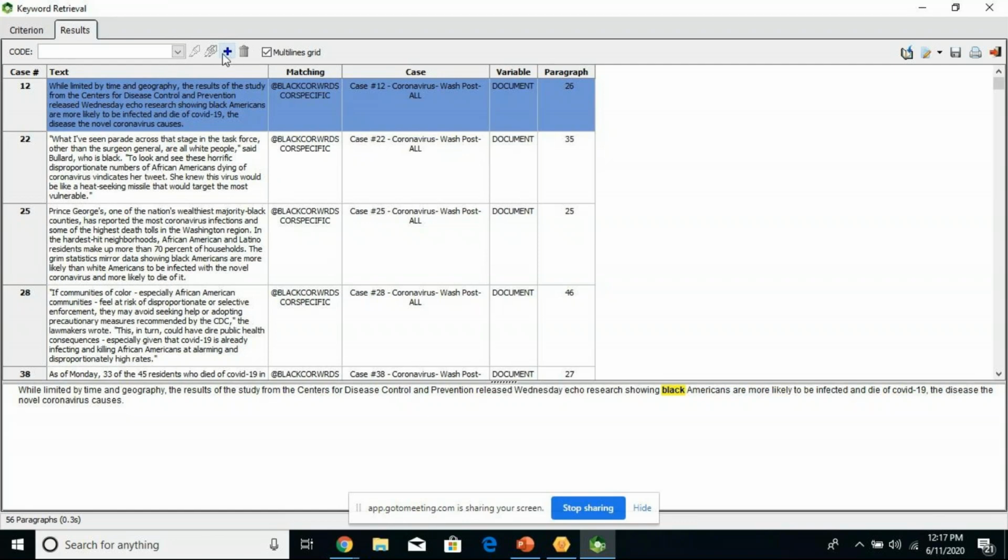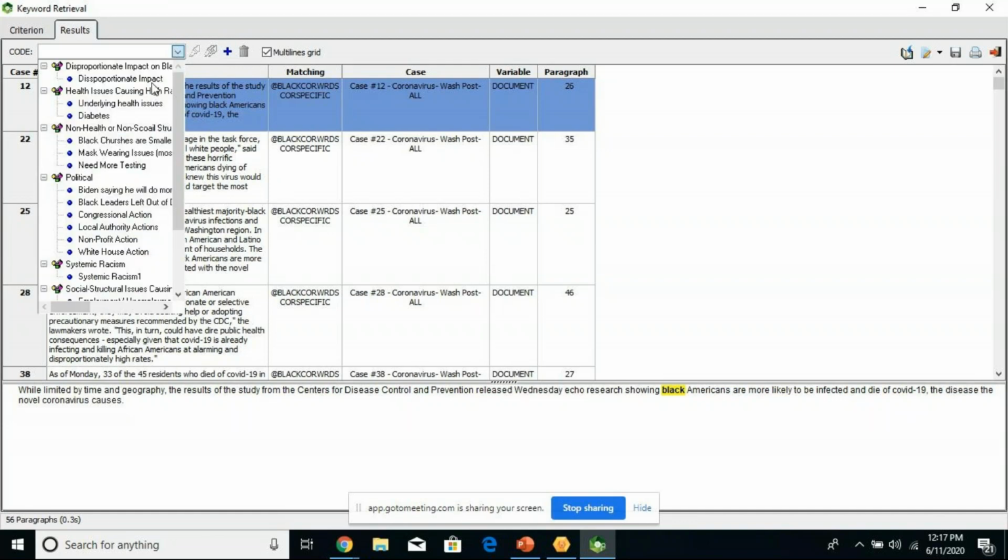Okay, so if you look at this paragraph, more likely, that was the word I was looking for, more likely to be infected. Okay, so I created a code at the beginning that said disproportional impact. And that was a code that I used a lot.